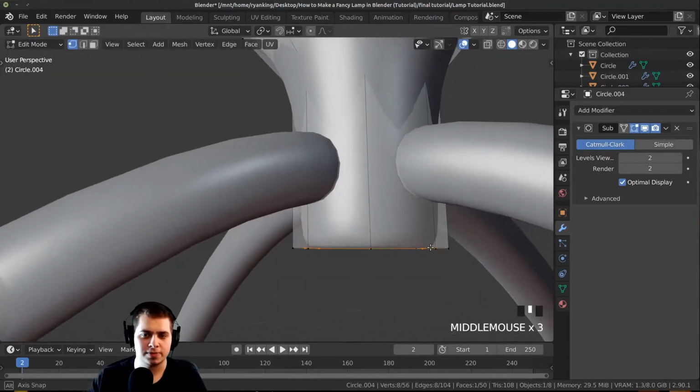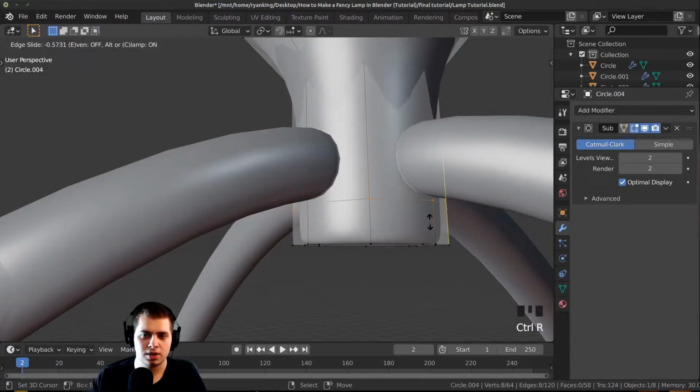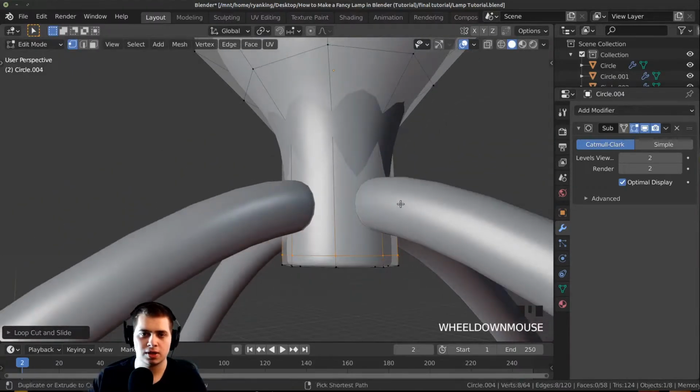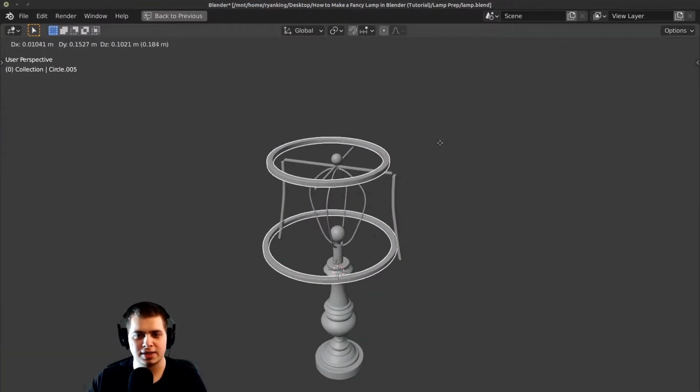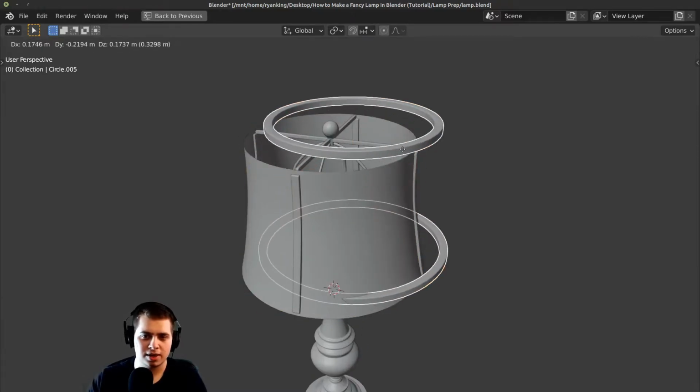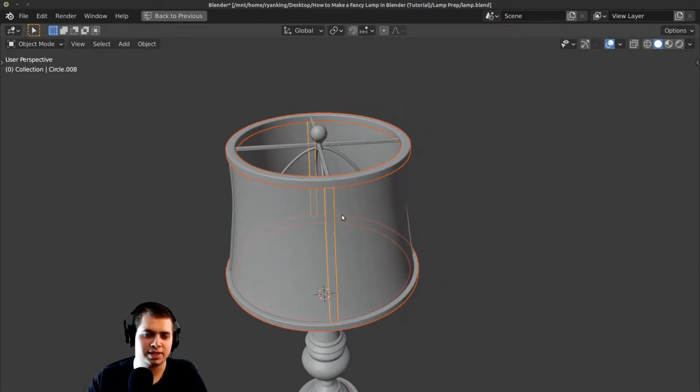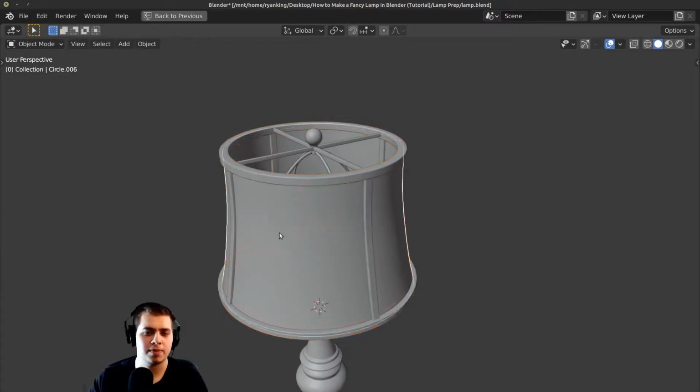Okay. And then I can E, S, and then F to fill that. And then I want to sharpen this up just a little bit. So I'll press Ctrl R, add a loop cut here, and then Ctrl R, add a loop cut right there. So now let's go ahead and make these things right here. So these and these, this is kind of like a frame to hold up the cloth.